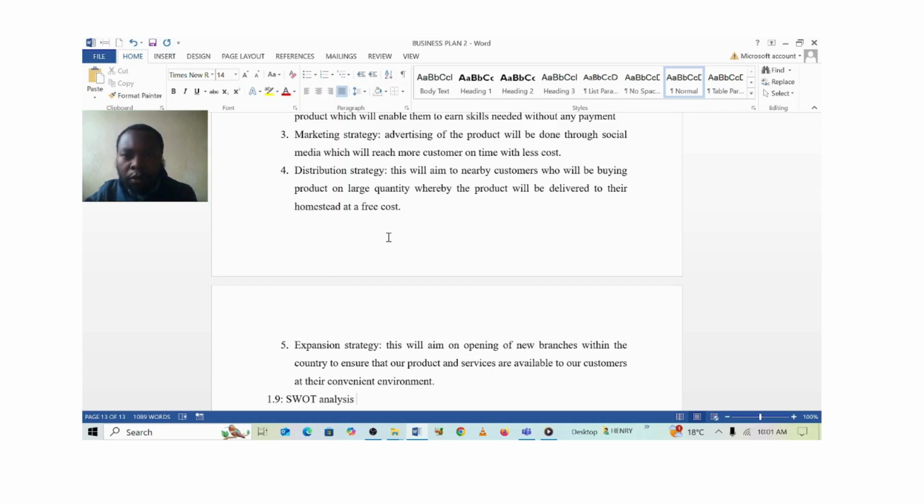This will aim at nearby customers who will buy goods. With this we aim at nearby customers who will be buying the product in large quantity, whereby the product will be delivered to their homestead at no cost. So if you buy in huge quantity, then we shall distribute that product to your homestead, or we deliver, that is still delivery. You can talk about distribution based on, say, if you're a wholesaler and you want to open a retailer somewhere, then you can talk about it in that dimension. But in my case, I have given it the dimension that if you buy in huge quantity, then we can distribute the product to your homestead without you even coming to the business.